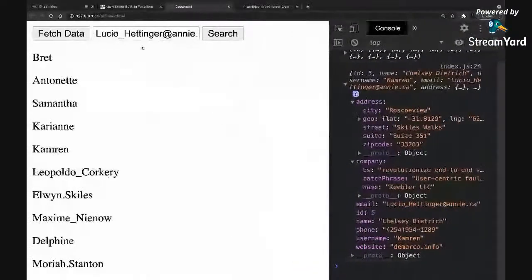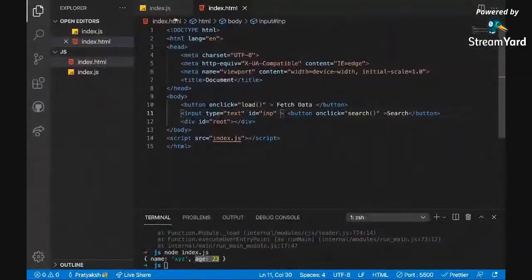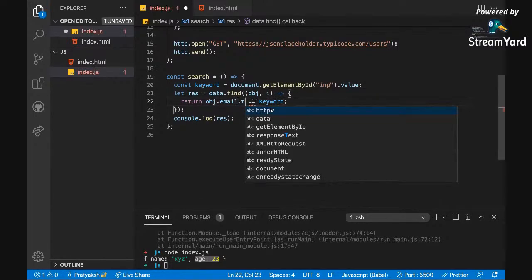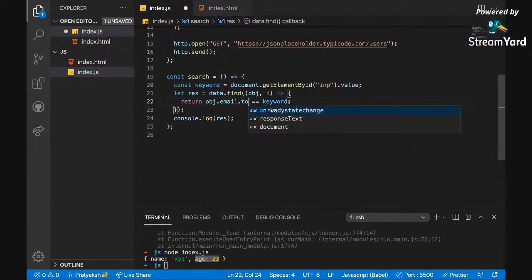We can make it case insensitive, as we don't know whether the user will use capital letters or lower case. So we can just give it toLowerCase, and similarly over here, toLowerCase.